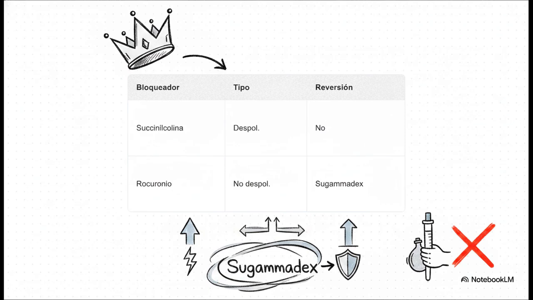And now for a massive paradigm shift in paralytics. For the longest time, succinylcholine was the undisputed king of RSI because it acted so fast. But honestly, the scales have tipped. Today, if you use a high dose of rocuronium, you get intubating conditions just as quickly. The huge, game-changing advantage of rocuronium, though, is safety.